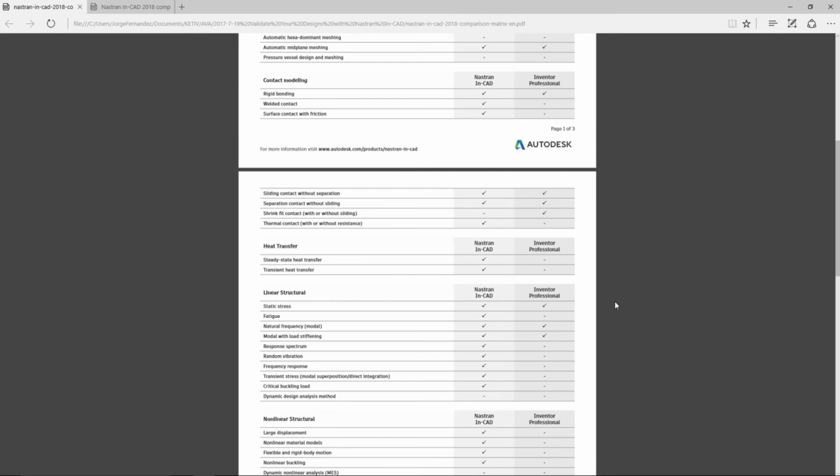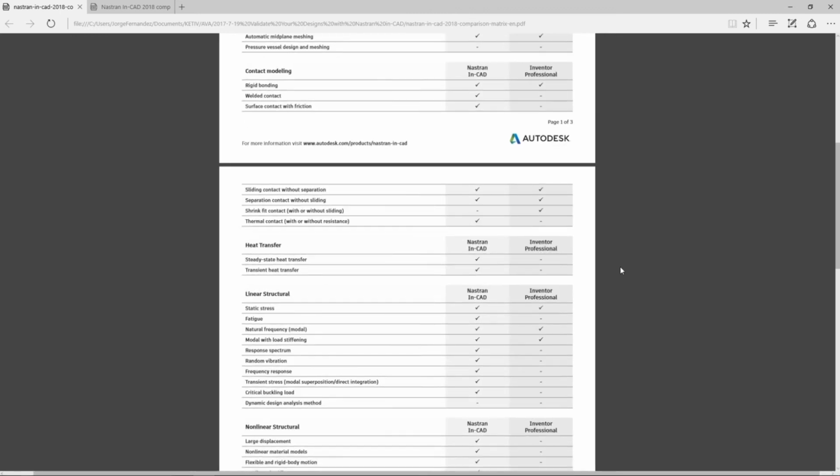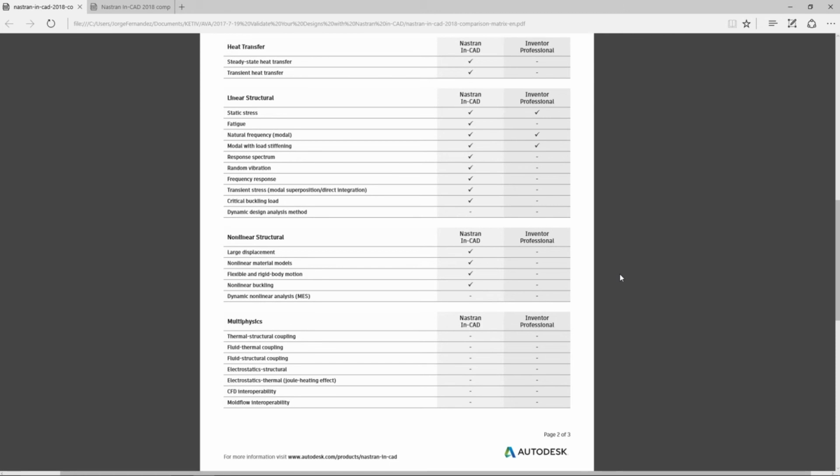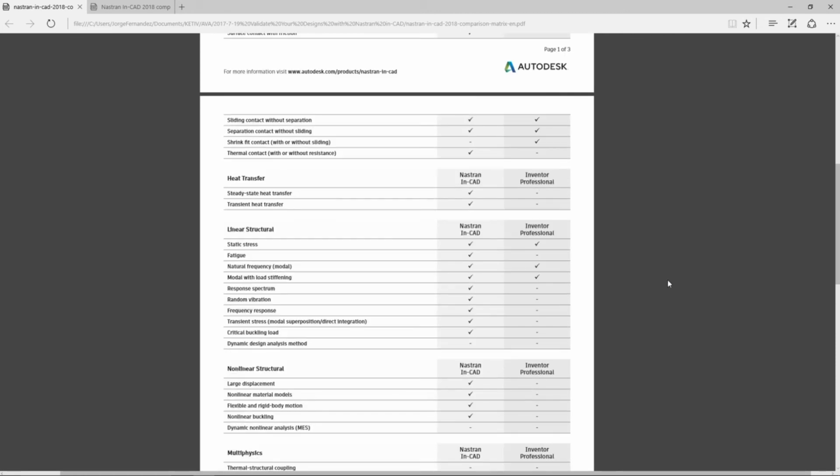Personally, I think Nastran In-CAD works a lot easier for doing some type of dynamic simulations. Yeah, so if you have any particular questions on what's in there, what's not, feel free to look at the matrix. So, just go ahead and shoot us an email. We'll be more than happy to help you figure out if what you're looking for is included in built-in Inventor or Nastran In-CAD. We can go over some of that with you guys.